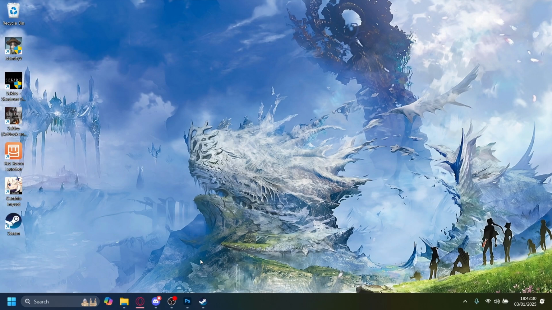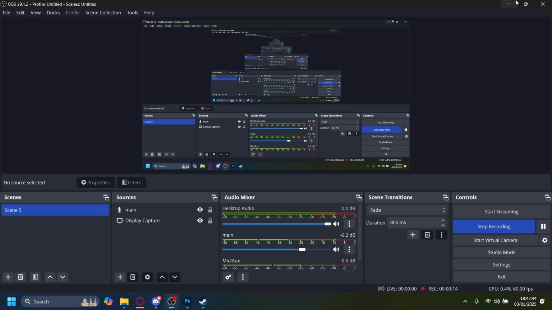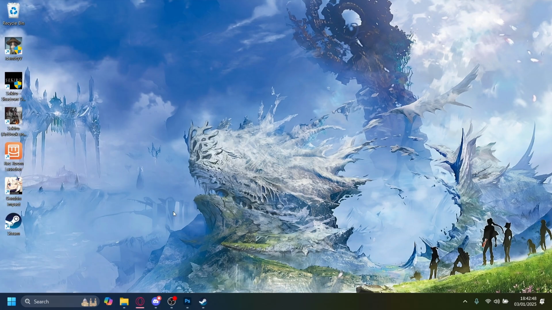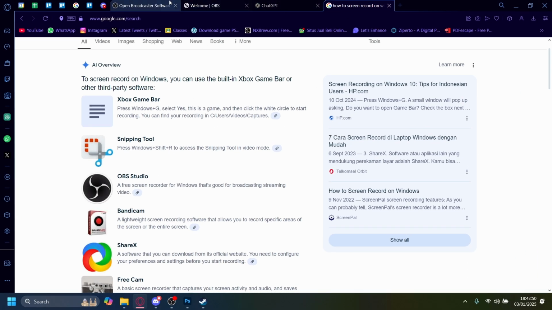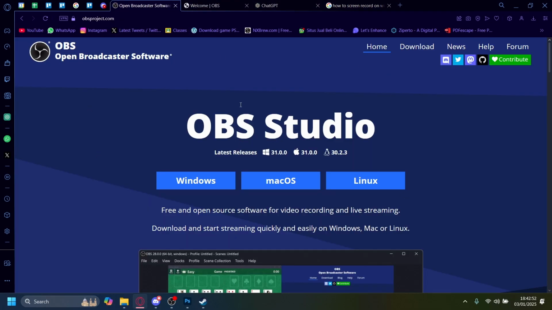Hi, today I'm going to show you how you can screen record in Windows 11 with no watermark, no time limit, and for free. Now, you can download an external software called OBS. It's actually the thing I'm using right now to record my screen. And this is a completely valid option. You can download it by going to the browser and going to their website here.